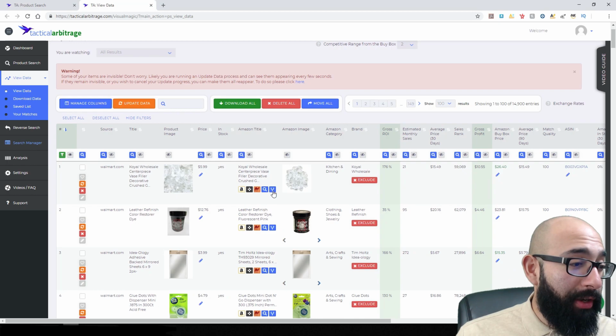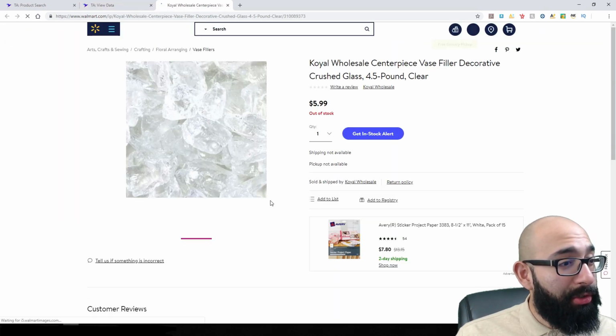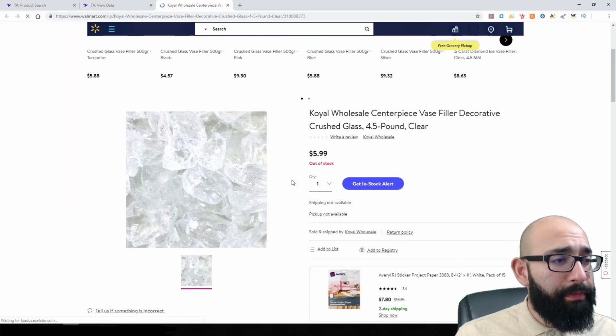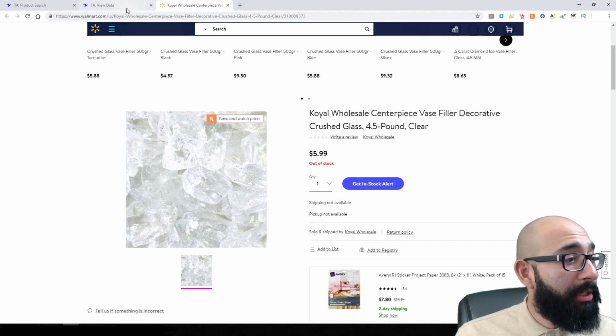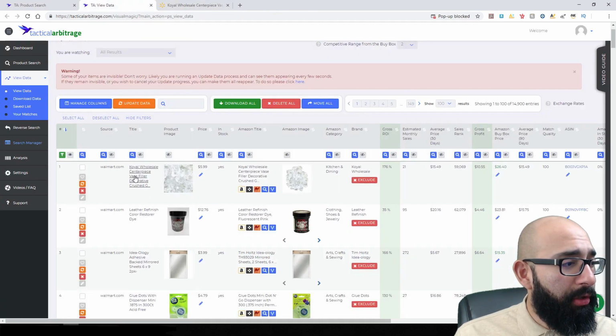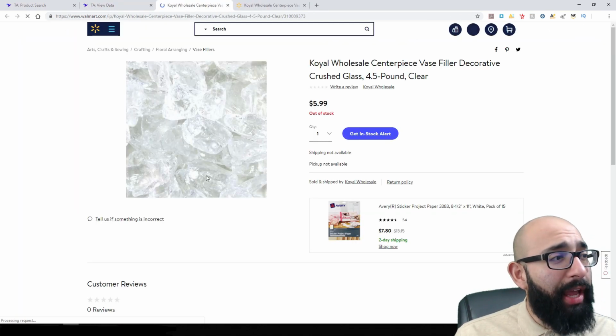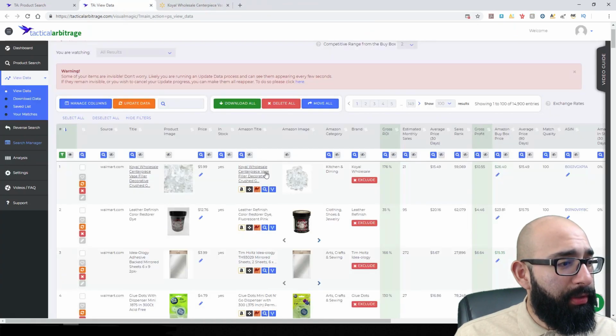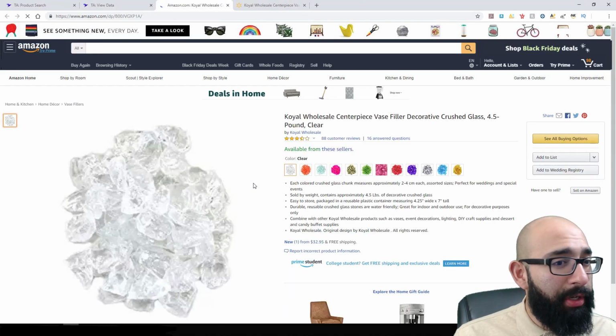For example, if I click on that on the, what is that, a Trident? I don't know, couldn't tell. You got wholesale, centerpiece, vase, filler, decorative crushed glass. Okay, 4.5 pounds. So it's out of stock anyway, so we're not even going to mess with that. But we can click right here, and this is going to take us to the Amazon page. Oops, wrong one. That's going to take us to the Amazon page, this one.